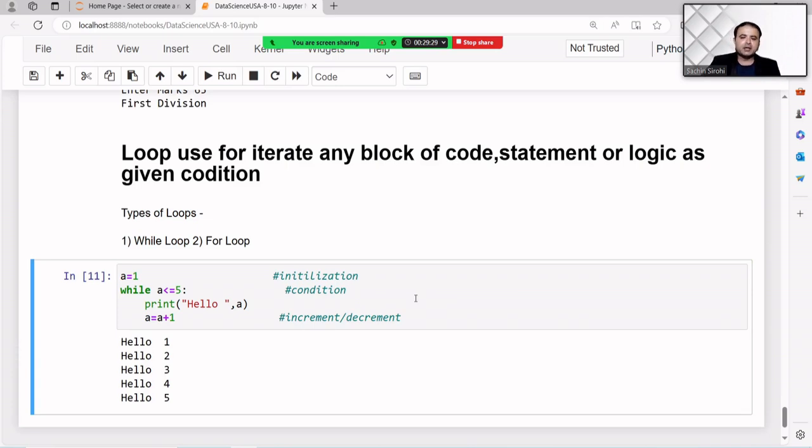Actually, we are just implementing a logic. If I'm writing hello and we want to print hello 10 times, I think we have to write print hello, print hello, print hello. And if we want to print hello 100 times, do we have to write it 100 times? No. You can write the particular print inside the loop.